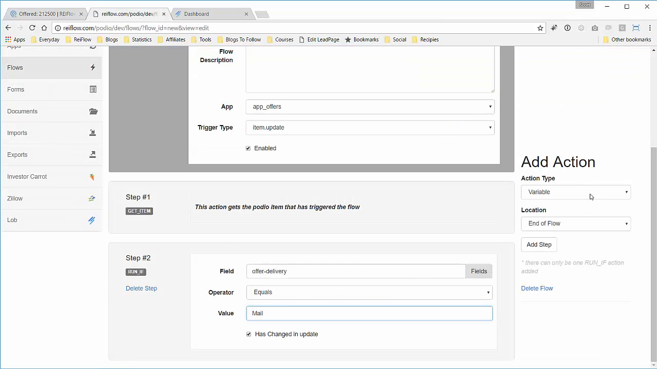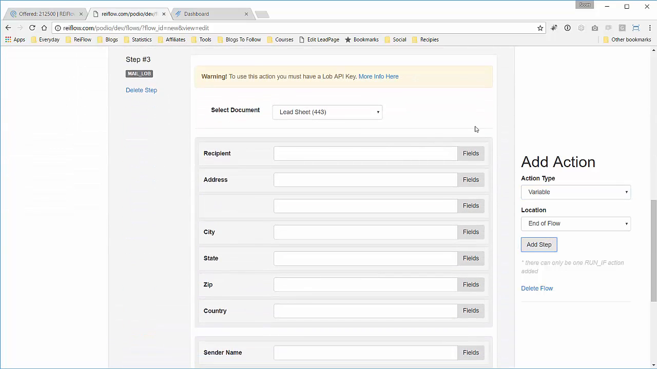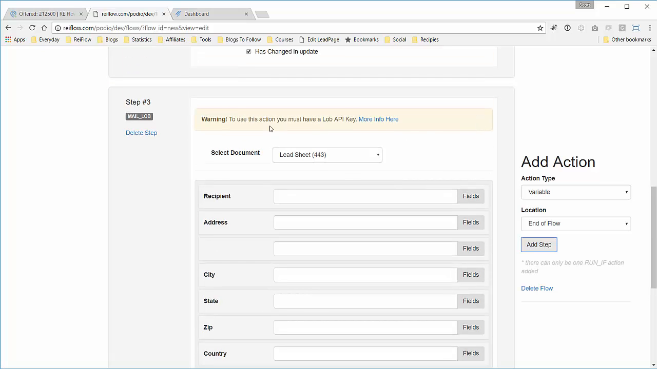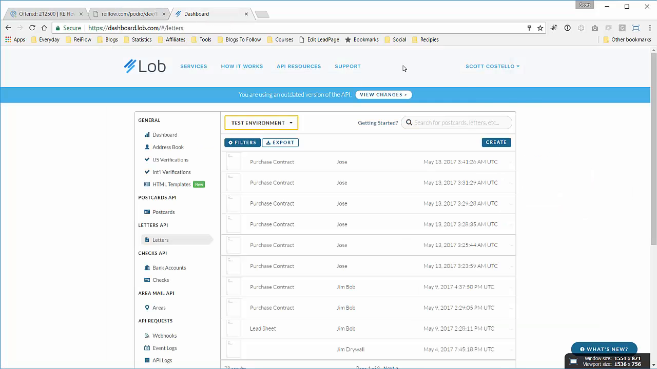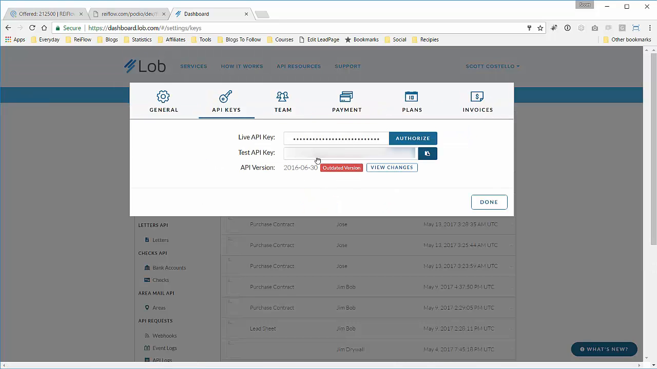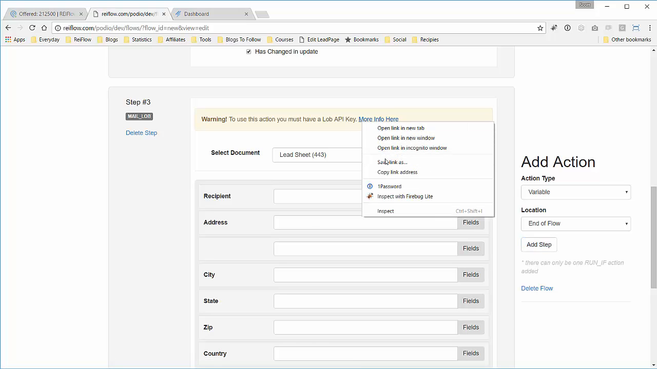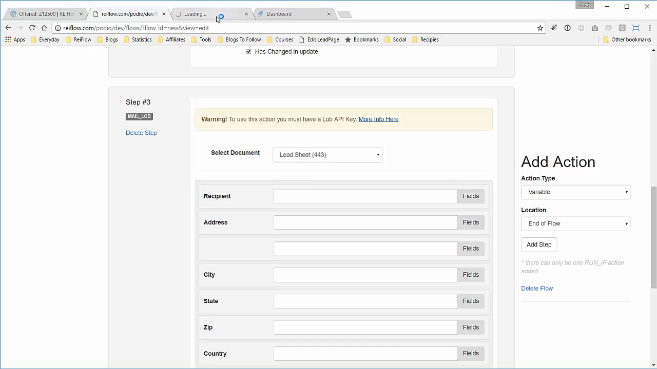Now the next step, we are just going to send letter through Lob, add it to the end of the flow. Now there's two parts here. One is you have to have a Lob API key, and you get that through Lob.com. You sign up for an account, and then you go to your settings, and then API keys, and this is the API key. So if you do not have that, or if you just got it, you have to enter that into REIFLOW setup. So we click here, and we'll open up in a new tab to show you.